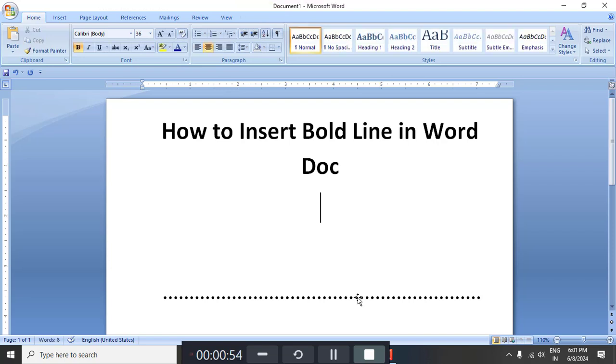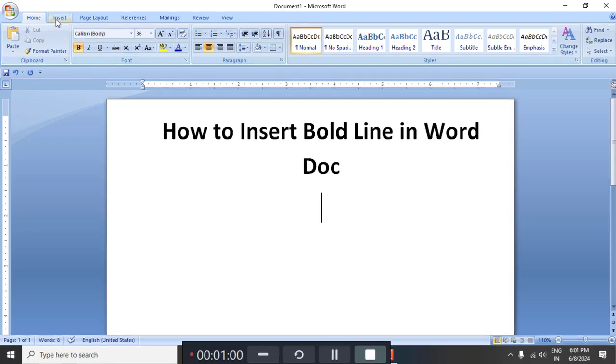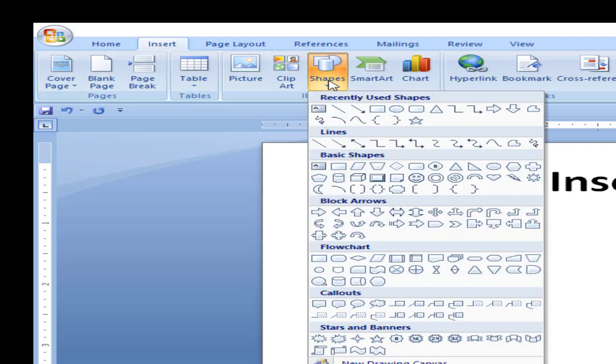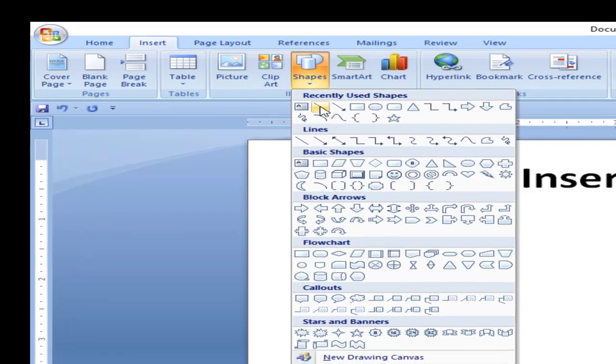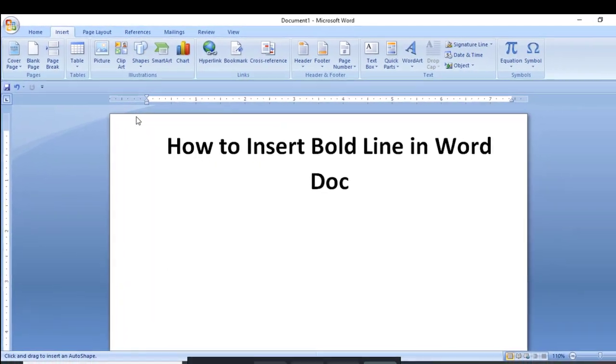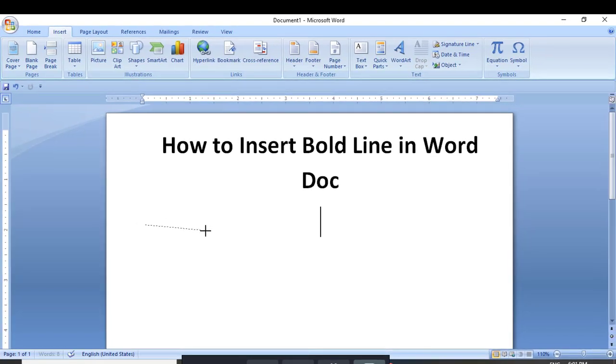It is taking time. Oh, it's over. Now, what we have to do is just go to the Insert section, and after that you have to click on Shapes. These are the shapes. Just go to the Line section, click on that and draw a line like this.